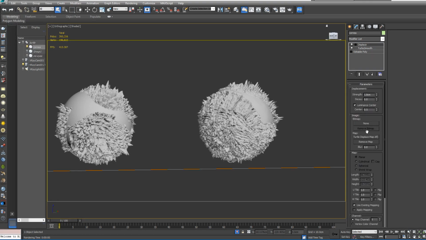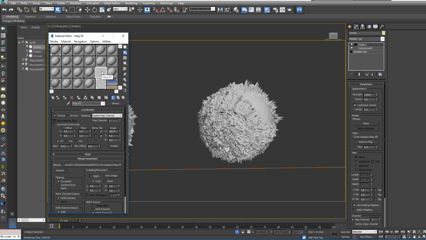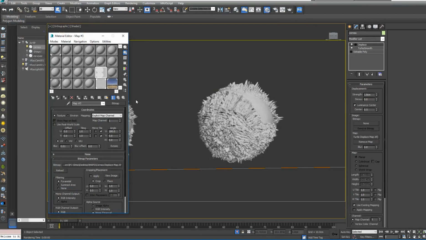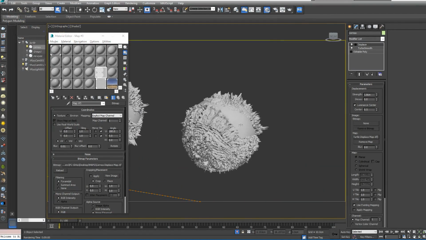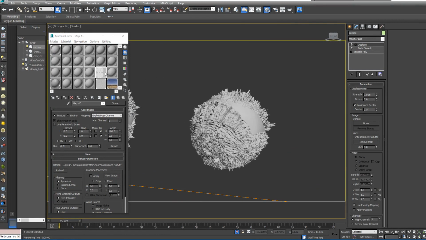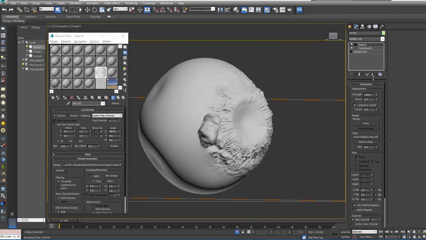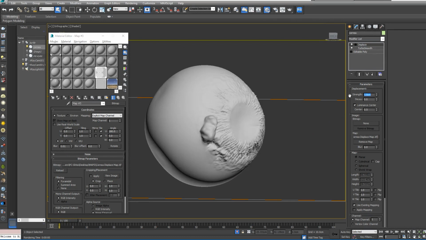Let's go to displacement by pressing M. Let's duplicate this one, and with all these settings we can just go and pick our cornea displacement map, and next step is to drag it and replace the slot. As you can see, it's way too much, so we can go lower, even lower.